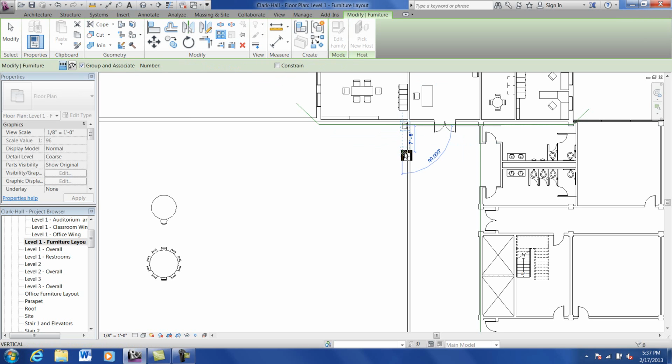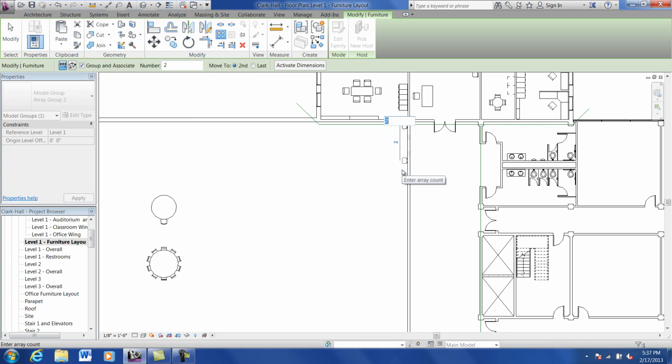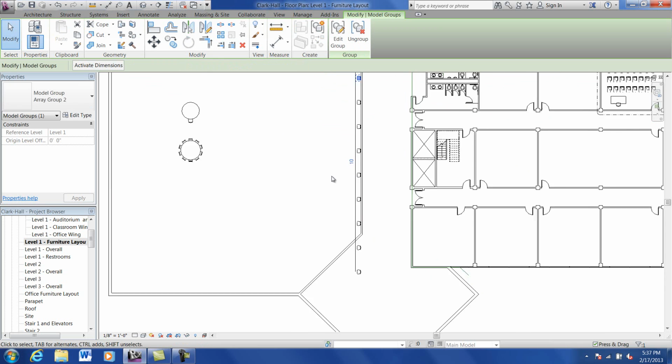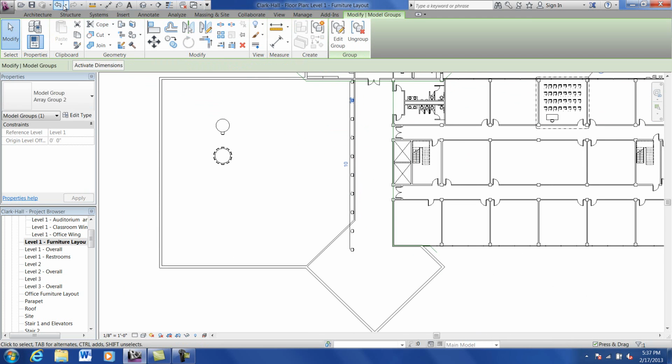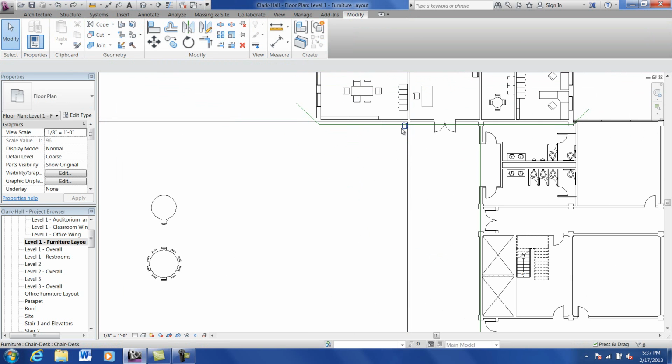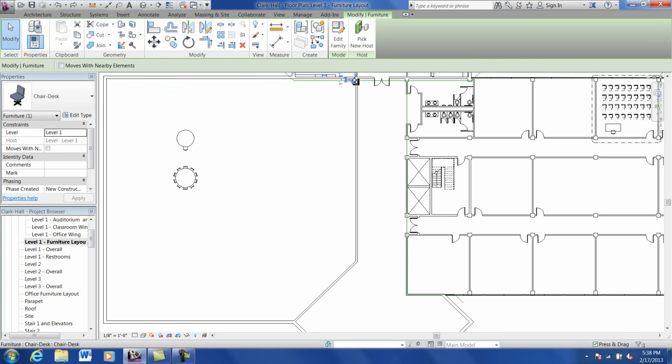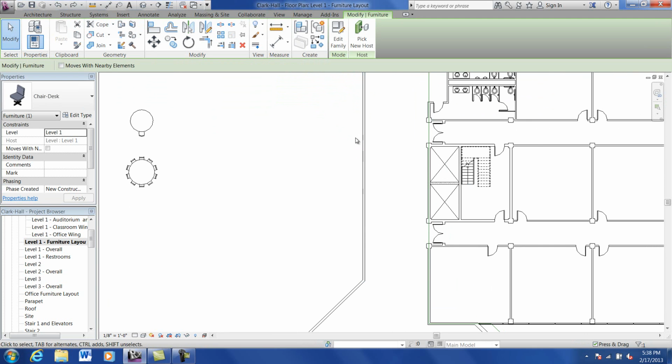Once you select this, notice second is checked. If I pick a point on it, move my mouse, let the mouse go, and type in 10, it means 10 feet from first chair to next chair. Now Revit is asking me how many chairs. If I type in 10, now I do have 10 chairs. Undo.